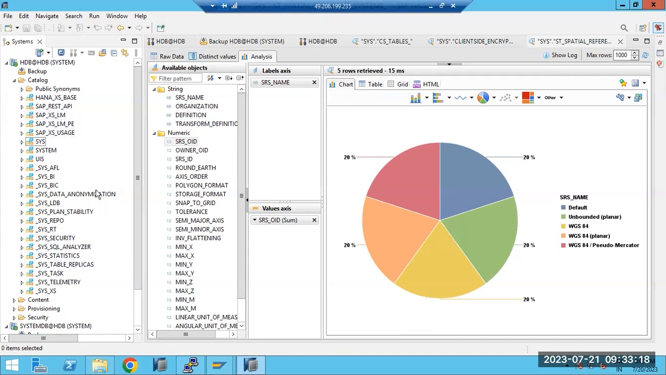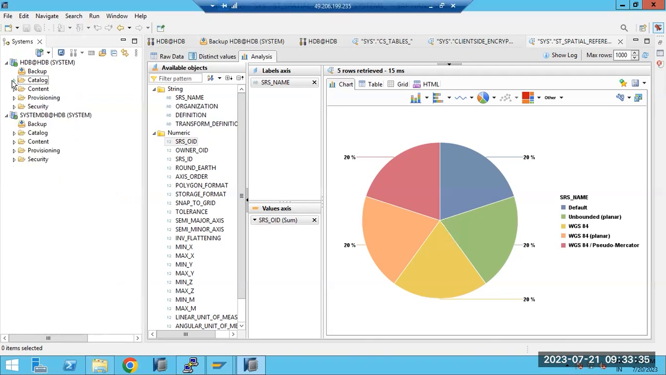These are the internal schemas. The system internally creates some schemas for some system internal reference purpose. So these are all about the schemas.